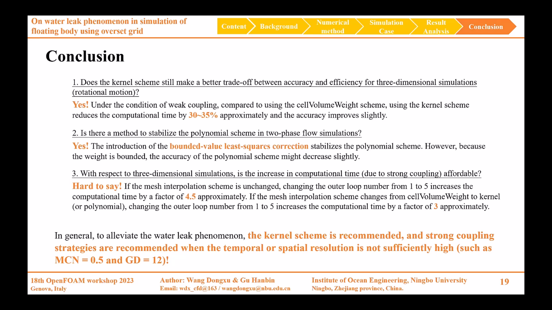The second question is whether there is a method to stabilize the polynomial scheme in 2-phase flow simulation. The answer is still yes. We introduced a bounded value least square correction to stabilize the polynomial scheme. However, because the weight is bounded, the accuracy of the polynomial scheme may decrease slightly.